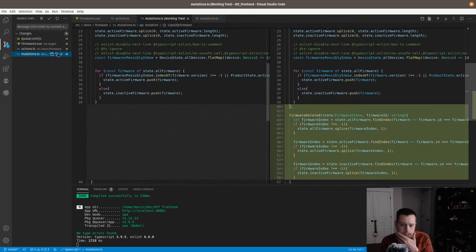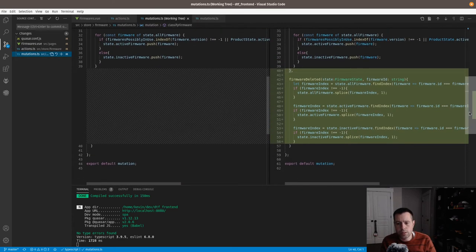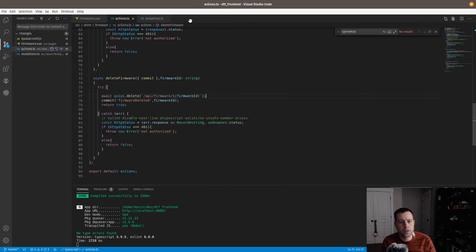And mutations, firmware deleted. I go through all firmware and I splice it. I go through active firmware, and then I splice it, and then I go through inactive firmware, and then I splice it. Okay, those all look good. I'm not going to commit any of that yet. But we will.